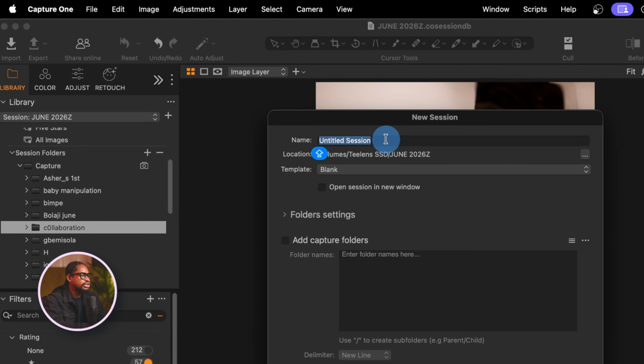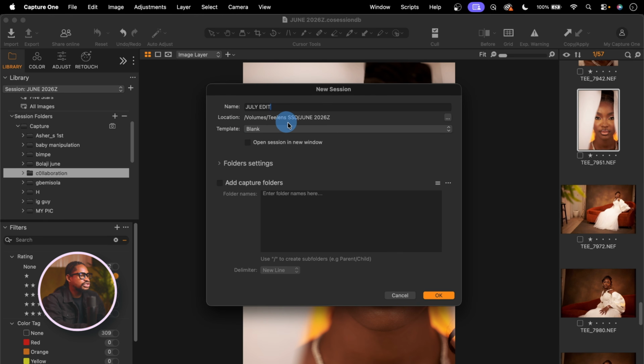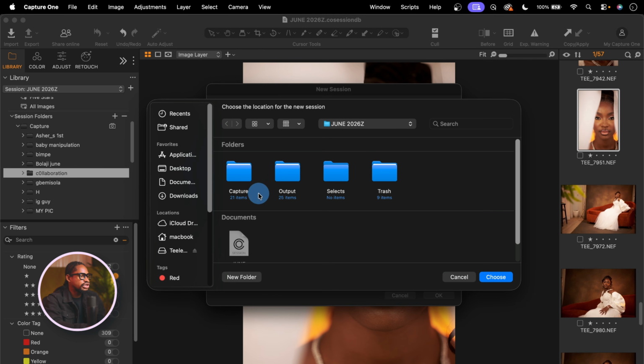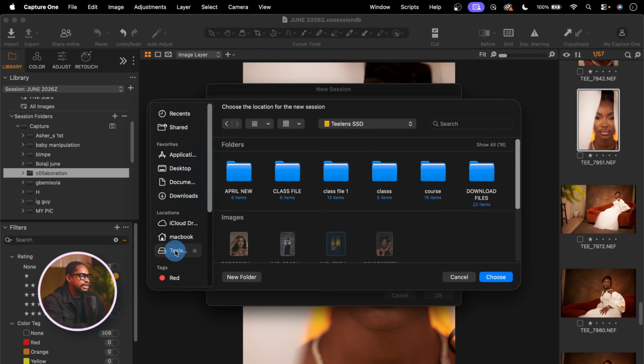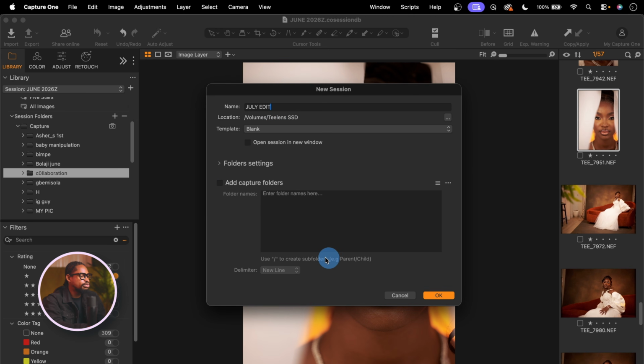Now for this new session, I'm going to name this session July Edit. So basically, all the pictures I'll be editing in this month of July are going to be inside this July Edit session. For the location, like I said, I prefer to edit on my SSD. So I'm going to click on this location, select my SSD, and click on choose. Now this July Edit is going to be on my SSD. But if you have space on your laptop, you can select anywhere that's easy for you to locate.